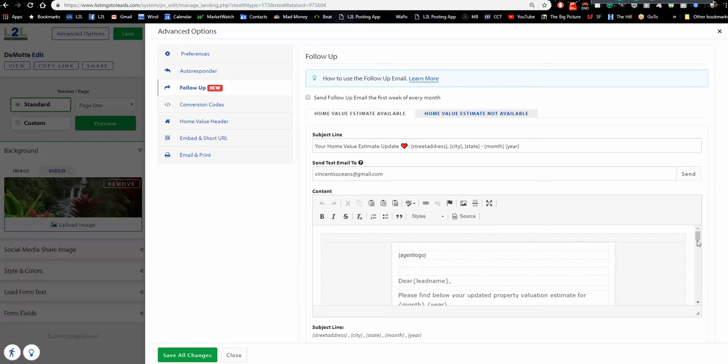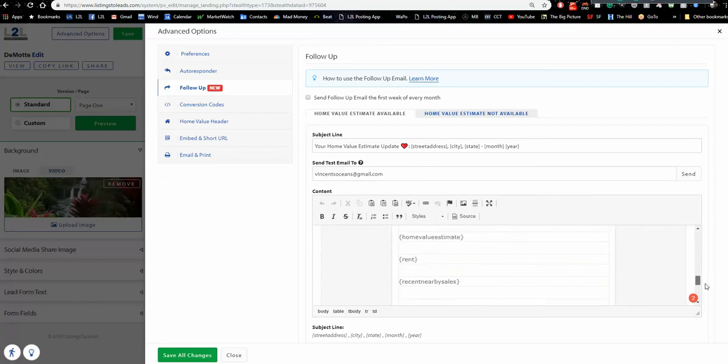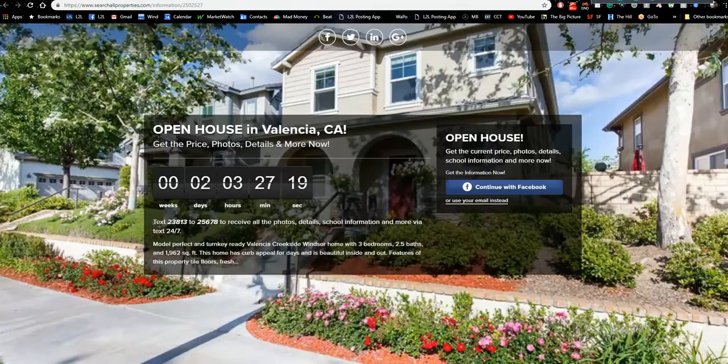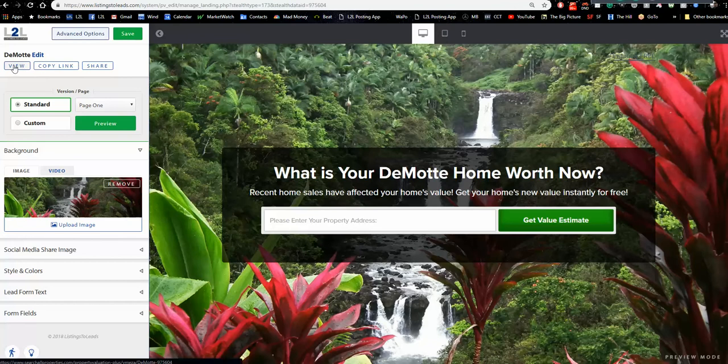The letter is going to look like this. If you want, you can change something in there and type it yourself and do all that, and then click save. And that will be the auto follow-up letter that goes out. Okay? But that's it. That's all you really need to do. This tool is now ready for action. So I'm going to click view, and this is the tool.